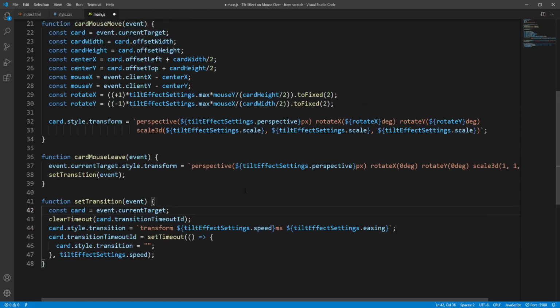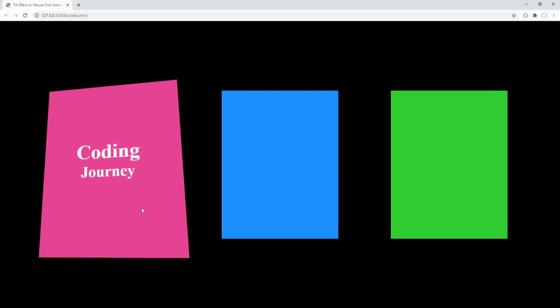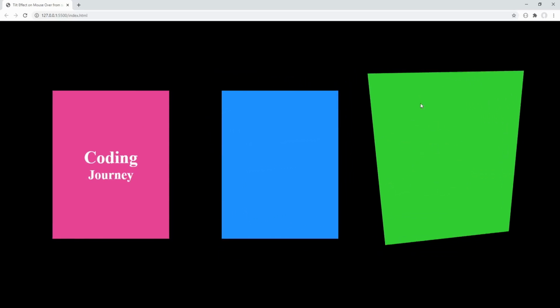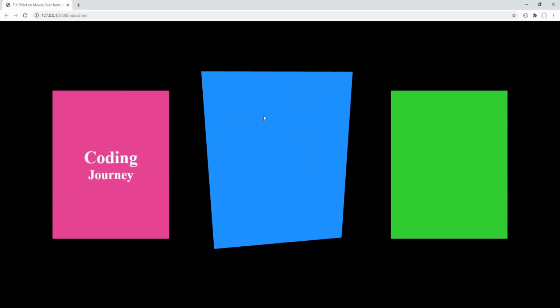And that should be it. Let's save and check the result. Excellent. Tilt effect is successfully added to all cards.